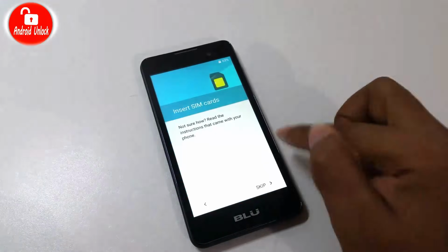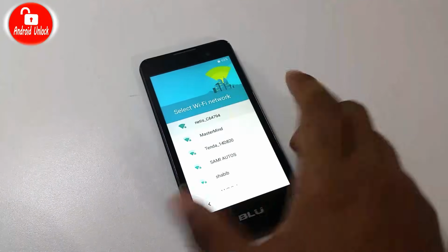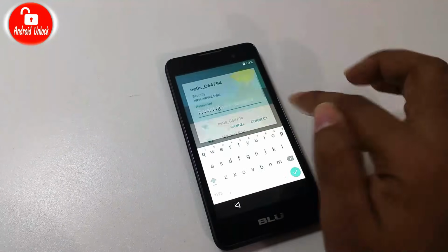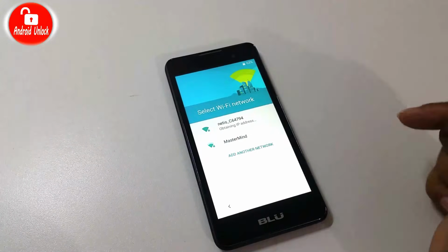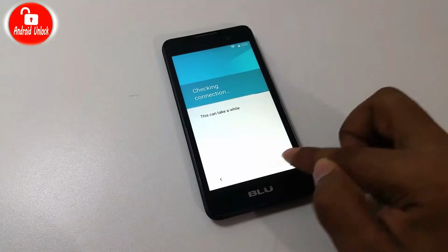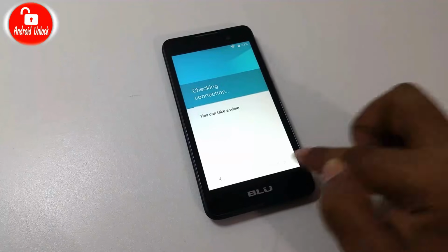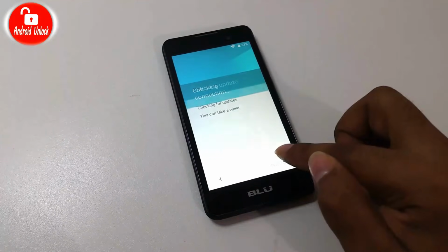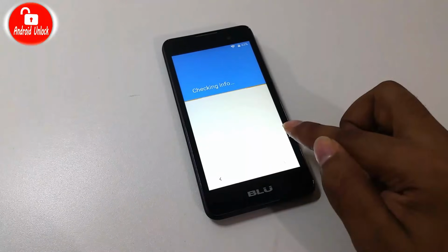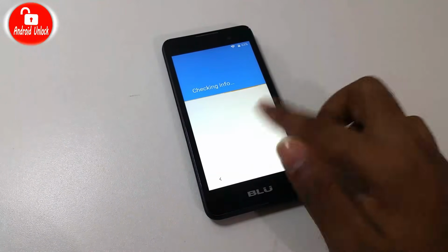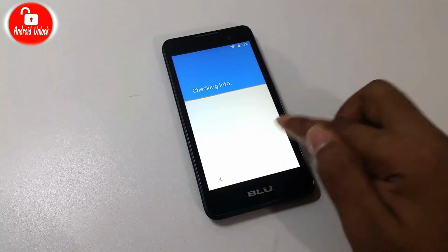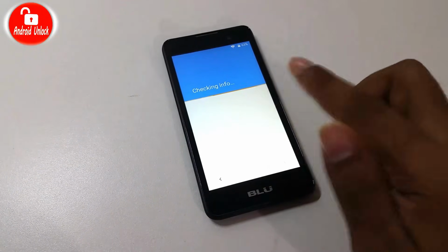Okay, first of all you need to connect to Wi-Fi. So now I am connecting to a Wi-Fi network. Follow my video step by step, don't skip any part. Now I'm connecting Wi-Fi. The skip button is not working because this is FRP lock. When you connect Wi-Fi, you will see this message. Wait for the message.